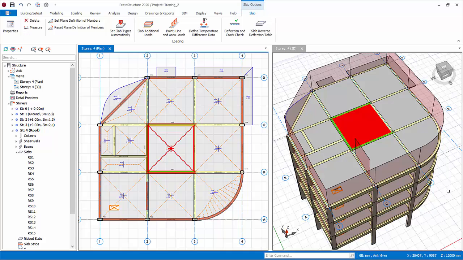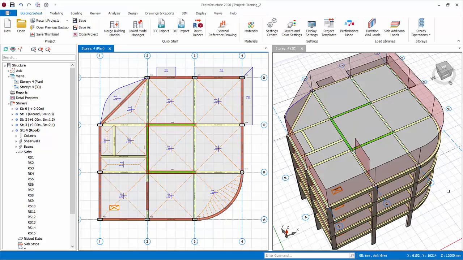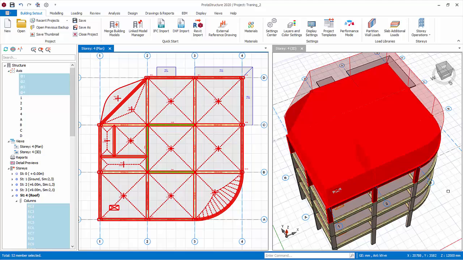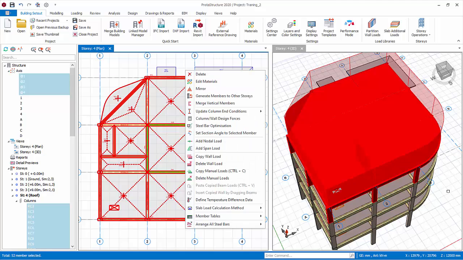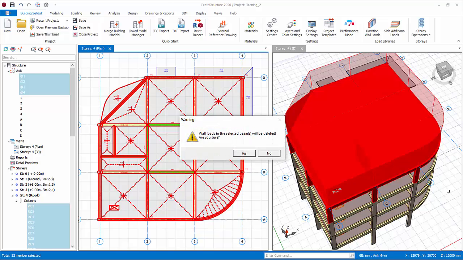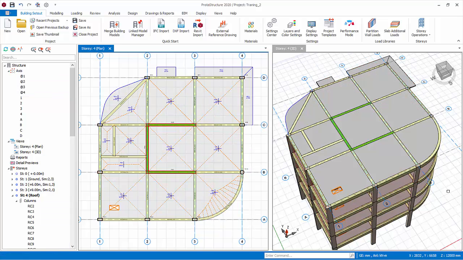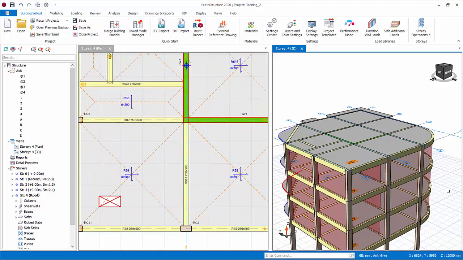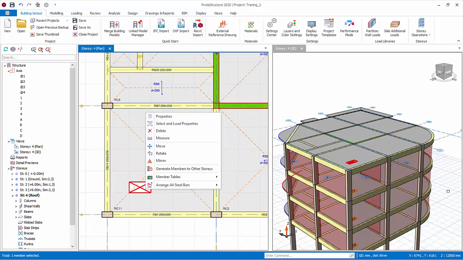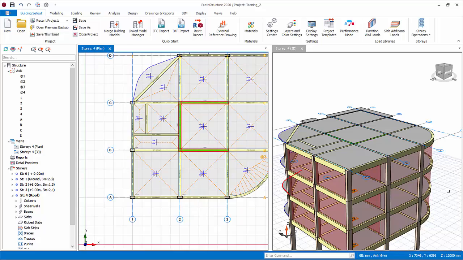Let us delete all the partition wall load. Click and drag a box to choose all the beams in Story 4. Right-click, choose Delete Wall Loads. Press Escape key to deselect members. Check both the plan and 3D view to ensure the wall loads are deleted. Delete the slab opening too.